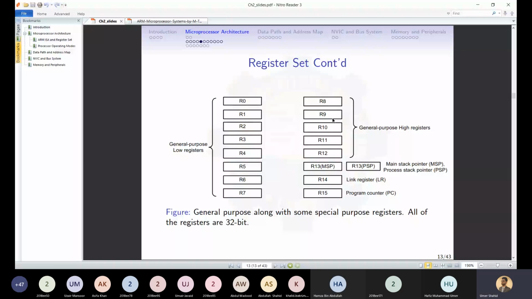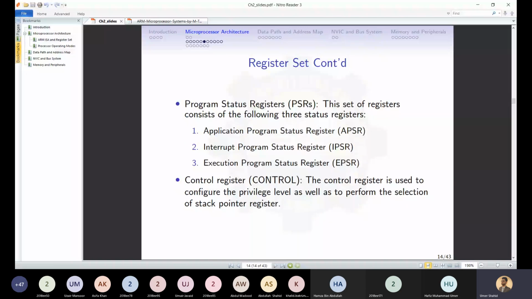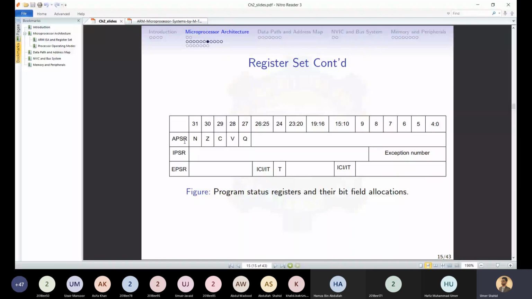The next special register was a program status register. Program status register is basically a special register that contains special information based on the current execution of your program. It will have three types in it. The first type is called the application program status register. It includes a few flags. Those flags will tell you the result of the execution of your current instruction.